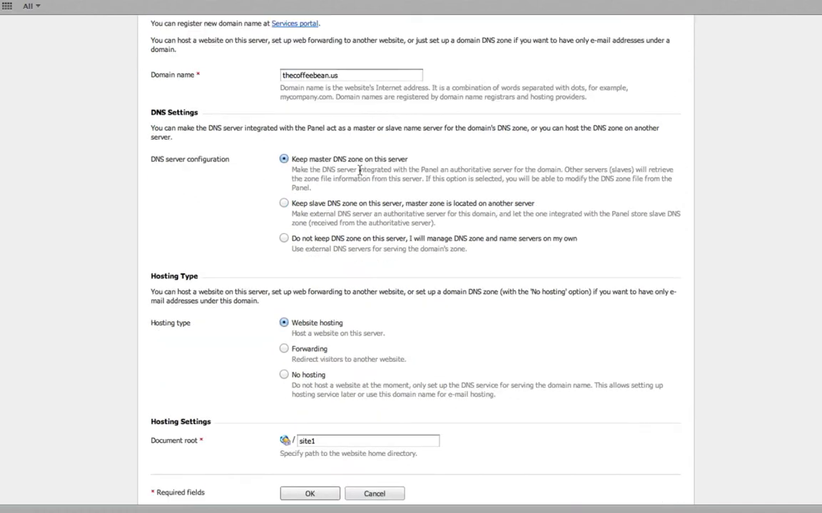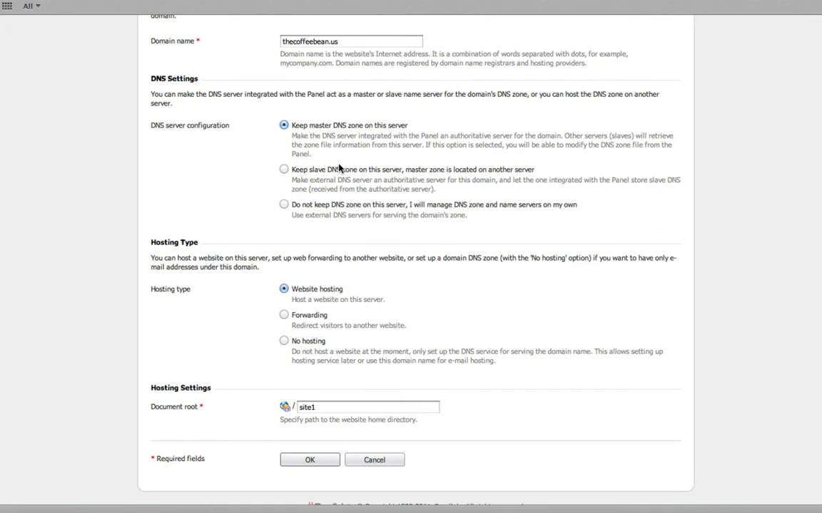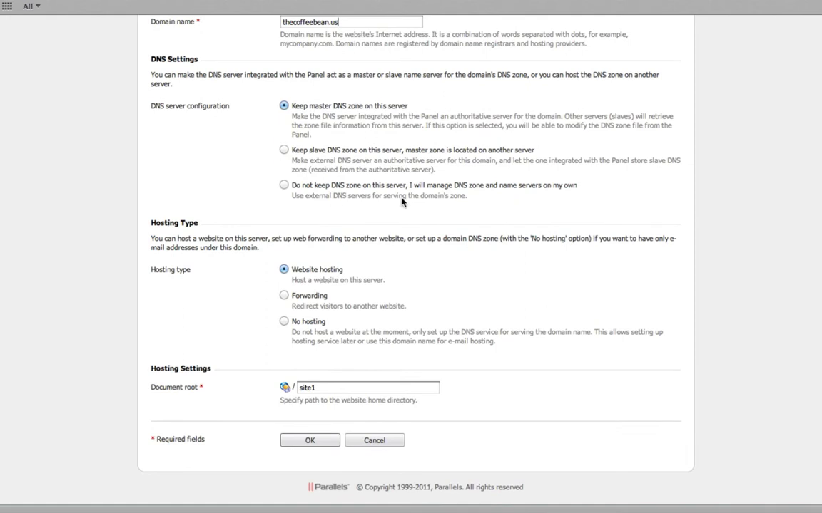Now, there are some options we can go over with adding this domain. For DNS settings, unless you know what you're doing and you've set up this domain on other servers, keep this as this check. Keep master DNS zone on this server. If you don't understand sort of the options here, it's no problem. Typically, you'll never have to use anything other than keep master DNS zone on this server.